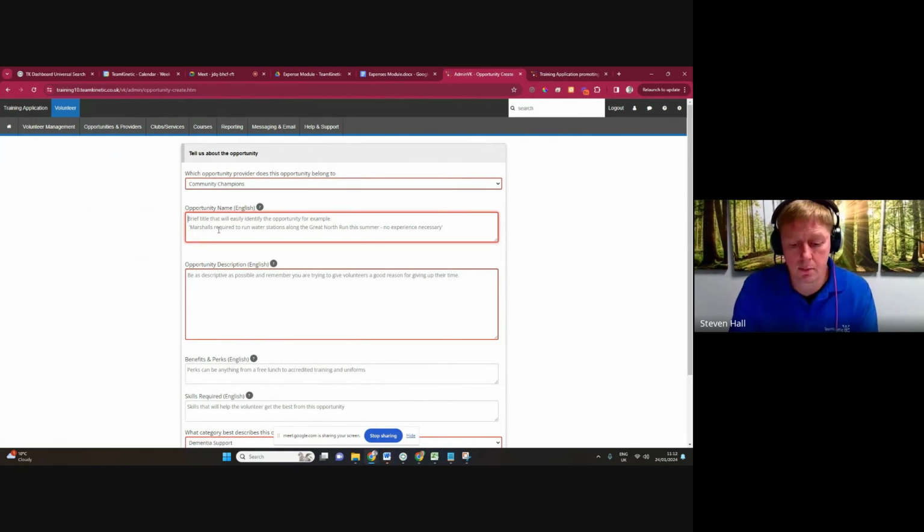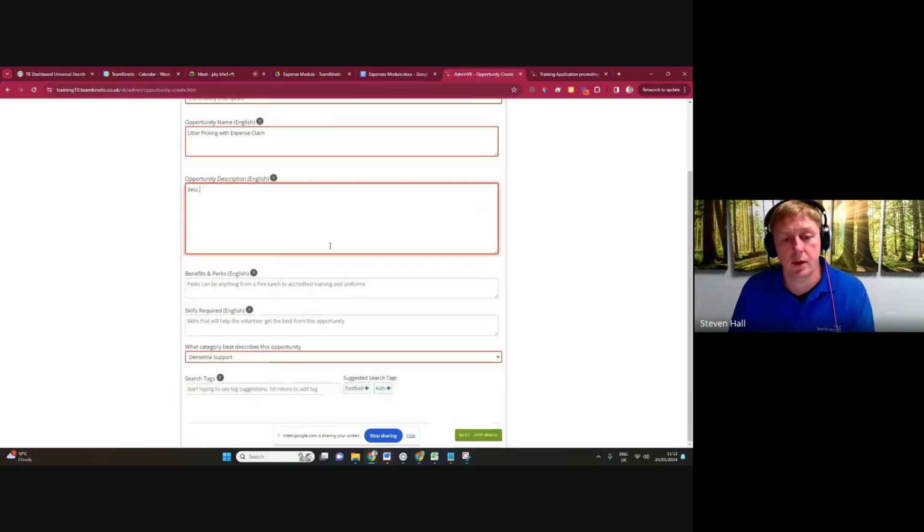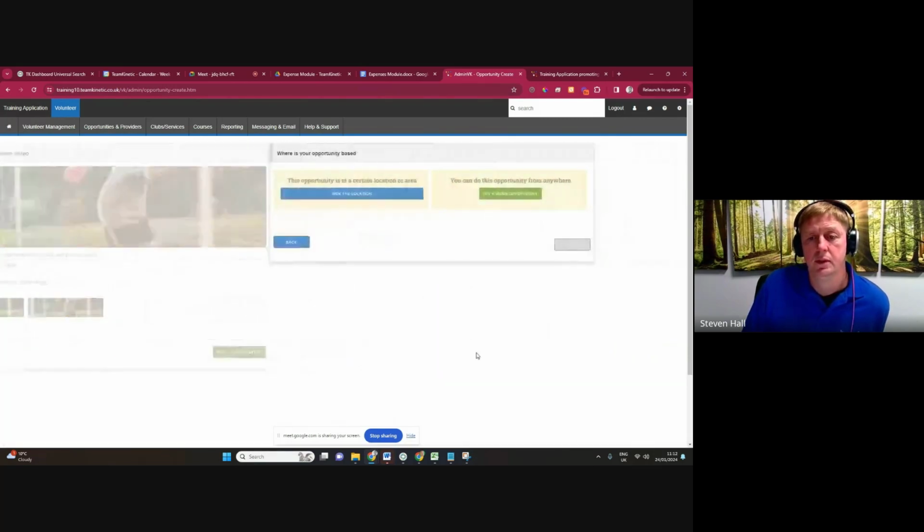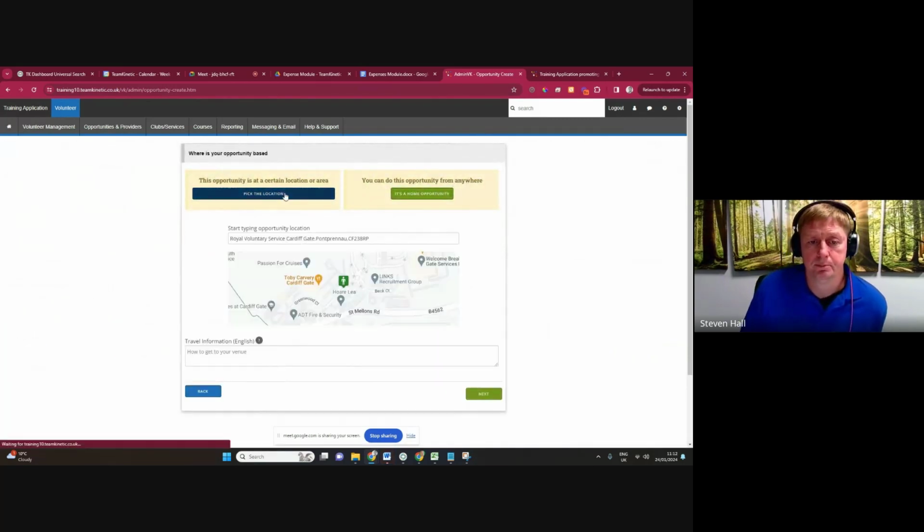Let's call it litter picking with expense claim. Description here, blah, blah, blah. You put in the details. Obviously, I'm not going to focus on these, it's just showing you for training purposes here. Choose a photo. It's a weird old photo, but that'll do. Okay, pick a location. Fine.